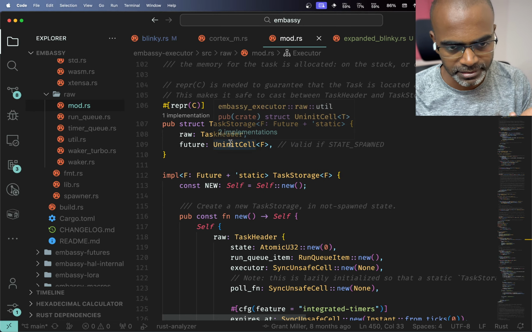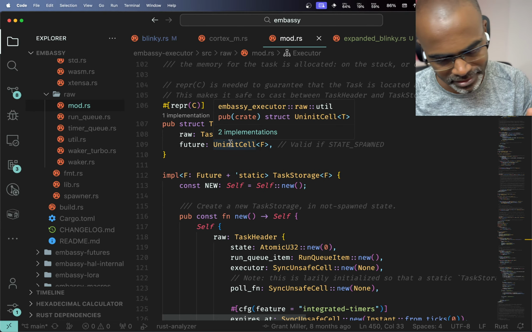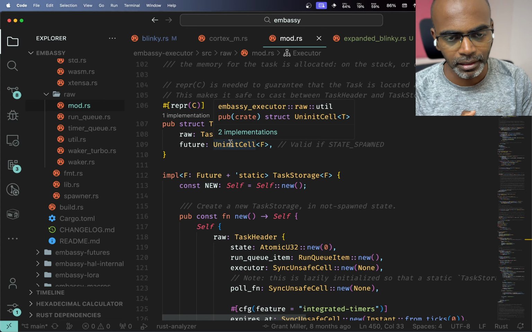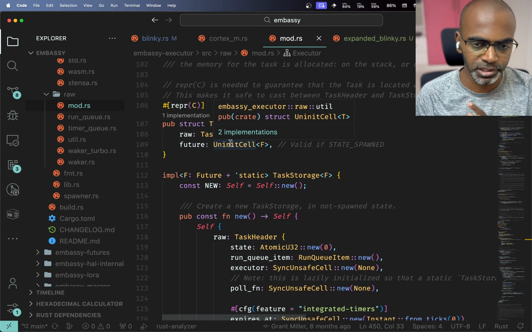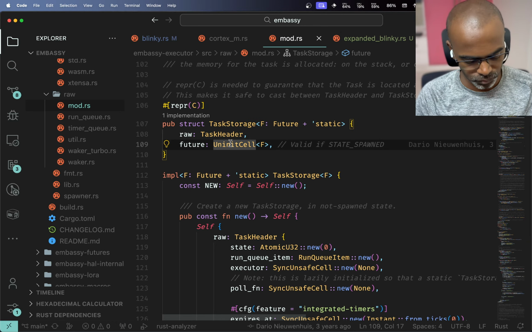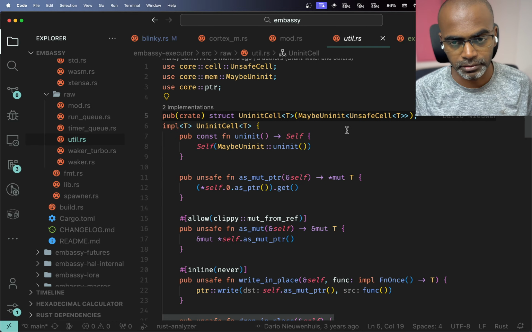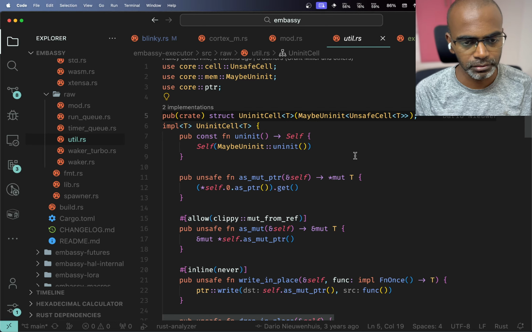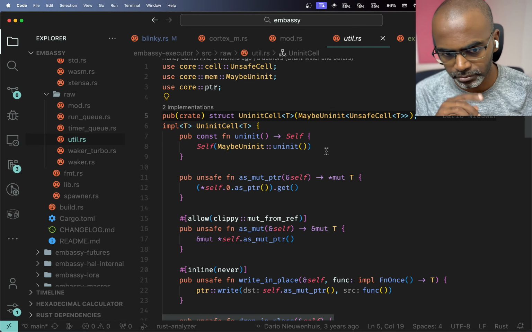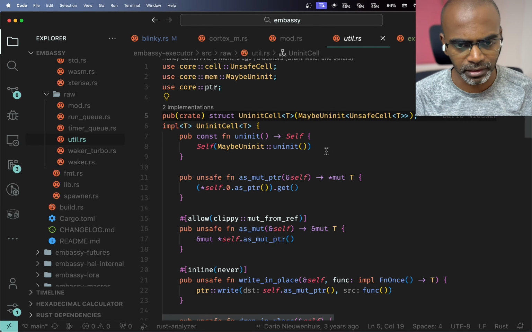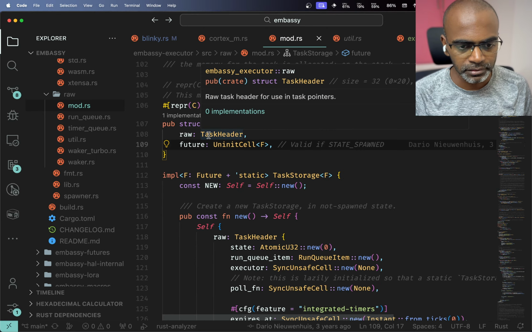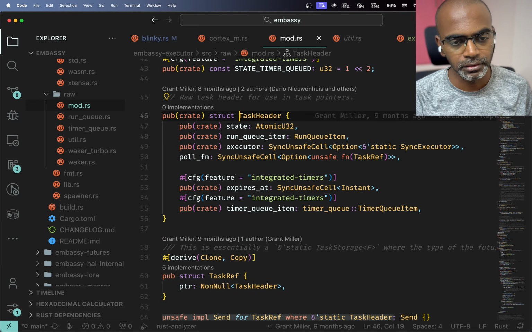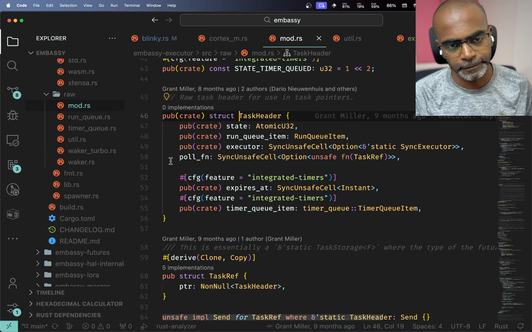The future is this uninitialized cell, but that's again nothing more than a wrapper around maybe uninitialized. Well, you can actually see that. That's what it is, which is good. I haven't figured out why you'd want this, but anyway, it's probably required for something. And then you've also got the header. The header is very interesting. It's got quite a few things. This is the raw task header.